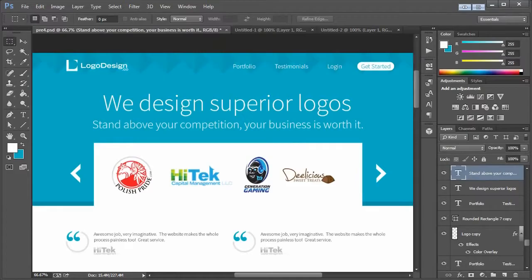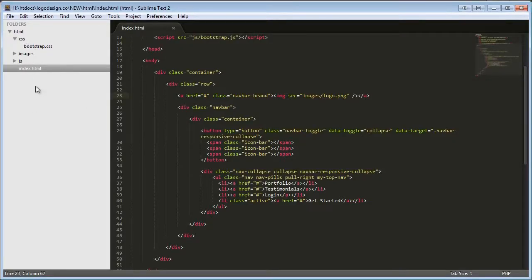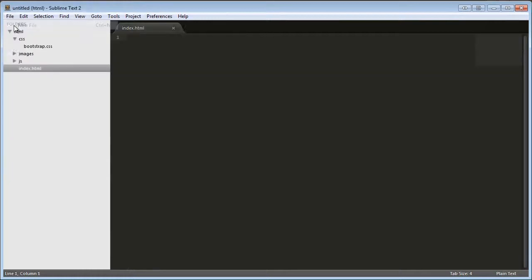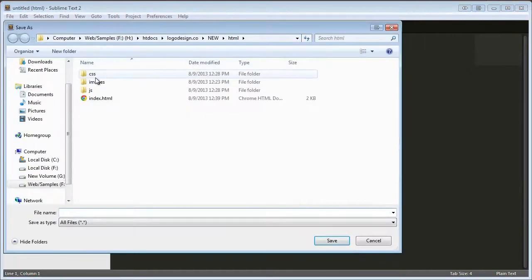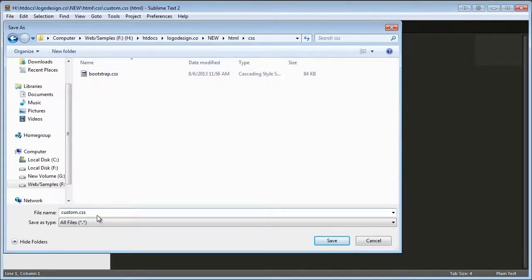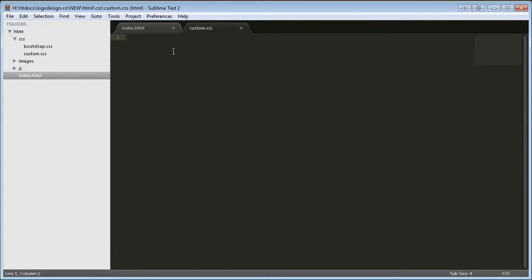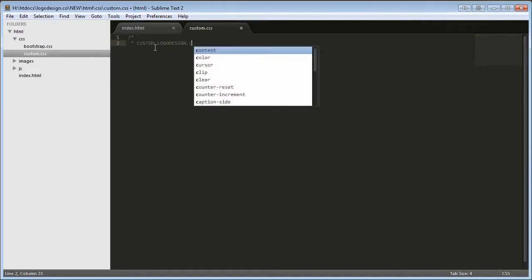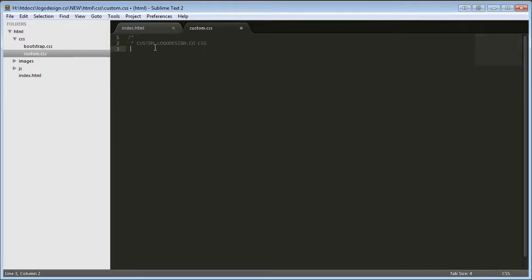So now let's go ahead and create a new file, and we'll save this in CSS and call it custom.css. All right, and now we're going to do the actual CSS for the background pattern. The first thing I'm going to do is add a comment up here: Custom logodesign.co CSS. All right, so the body tag is where we'll specify the background.